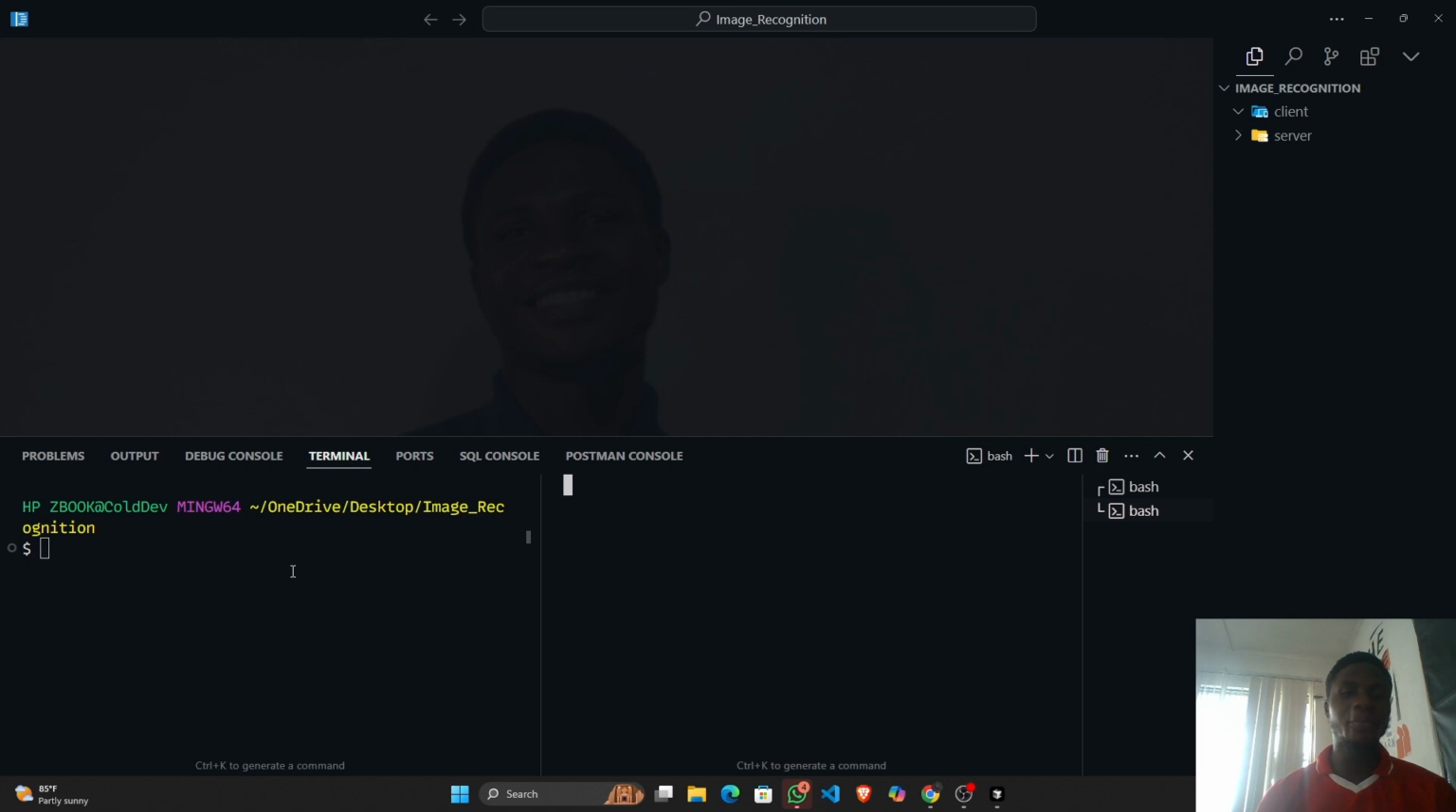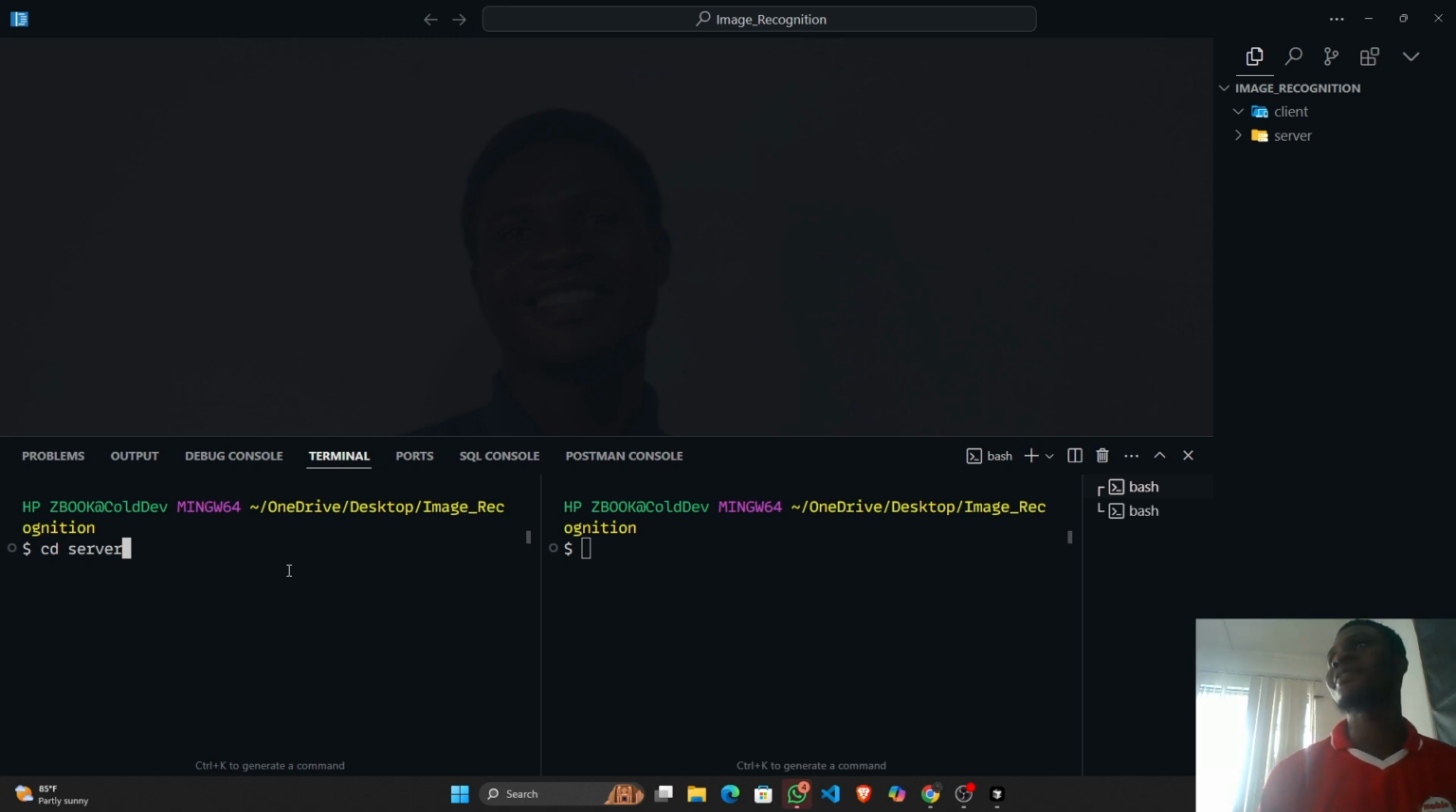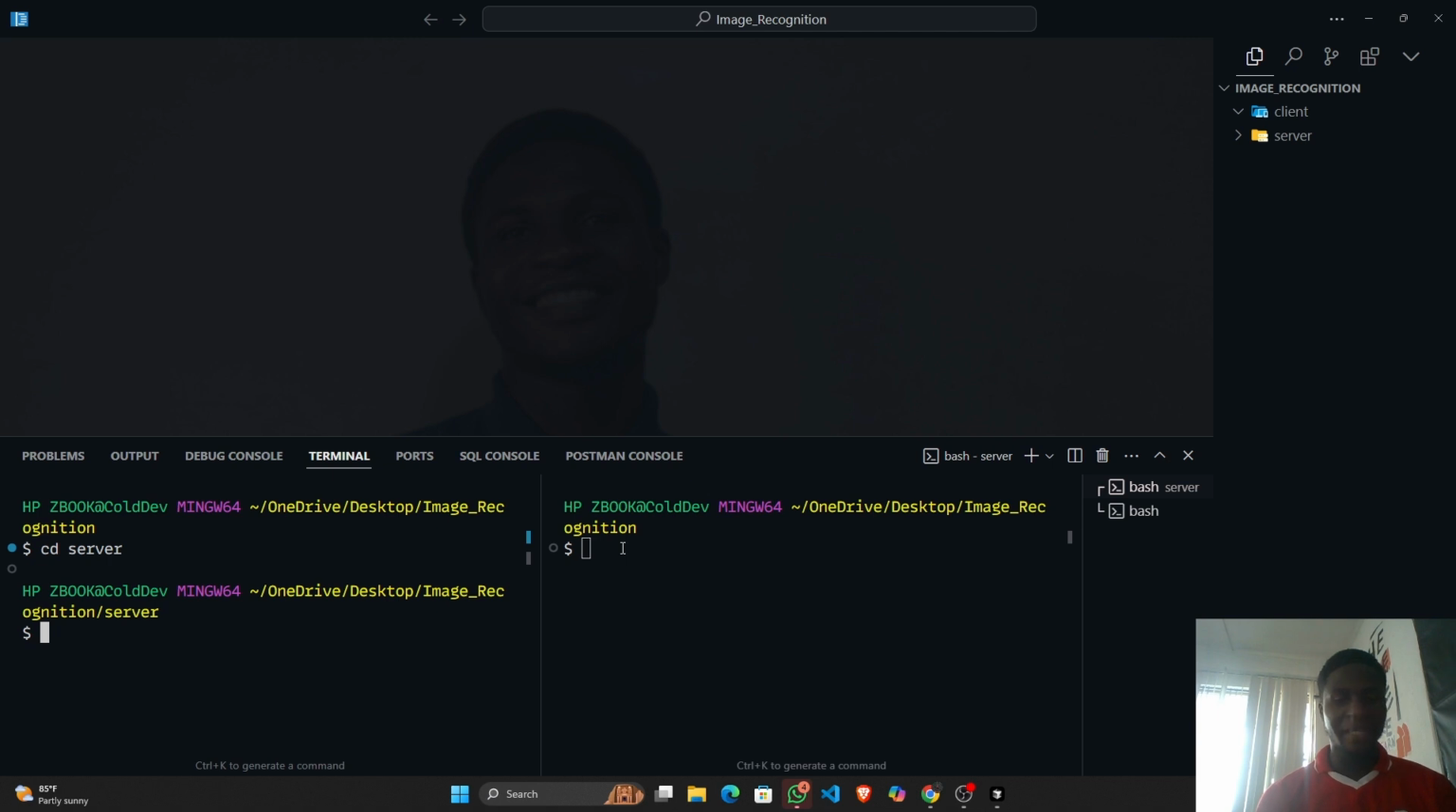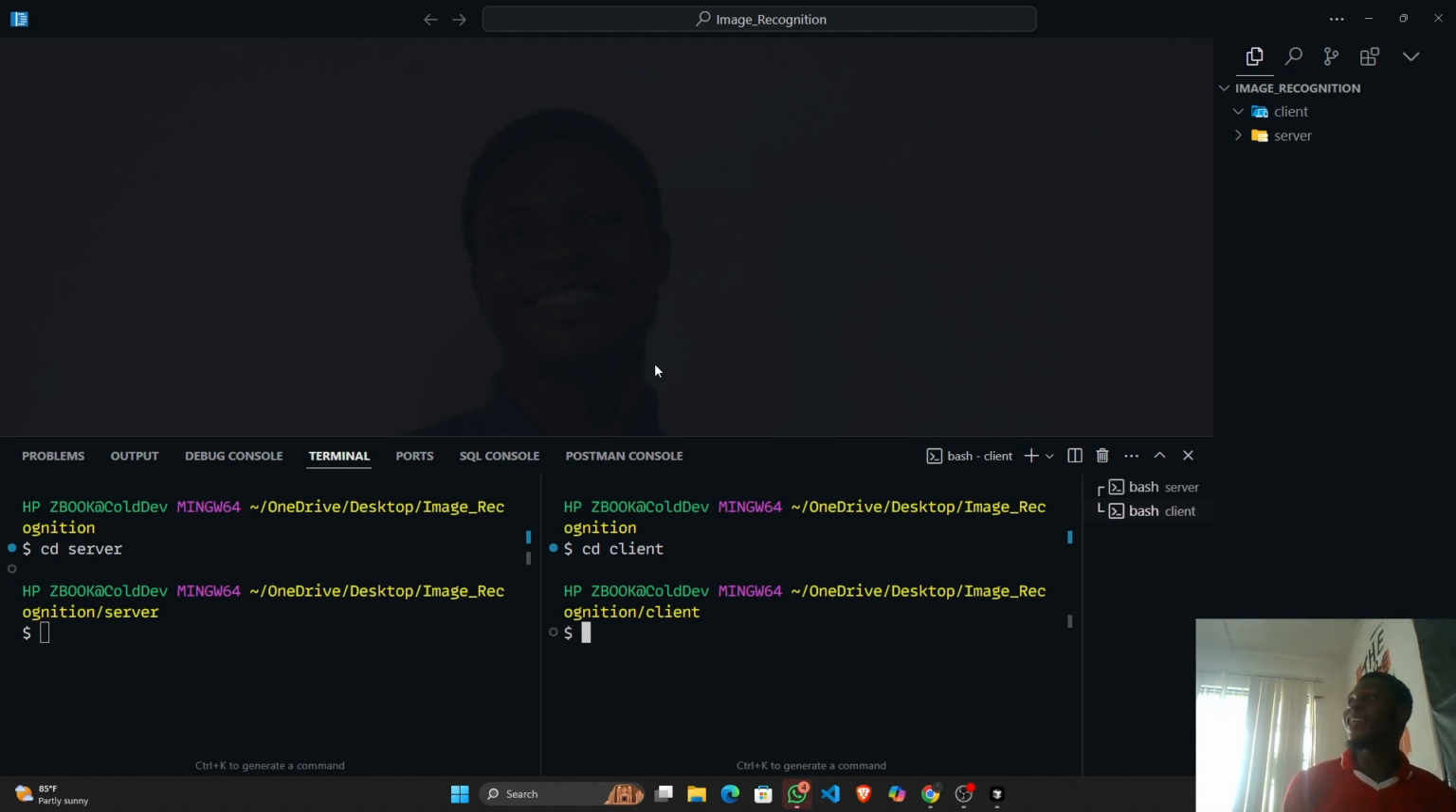So I'm going to open two terminals. First one is going to be for my server, and second one is going to be my client. So here I'm going to cd into my server. I like my server on the left hand side, and I keep my client on the right hand side. cd client.